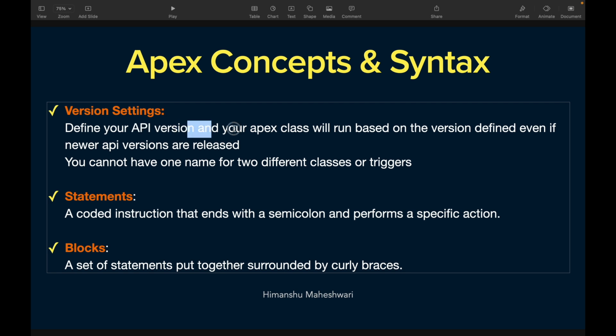Version settings define the API version that your Apex class runs on. Now, what is a version setting? Salesforce releases three times a year: summer, spring, and winter. They do a lot of changes and bring newer things. Just as you have changed over the last five years, the version on which code has to run also gets upgraded. That's what version settings is.